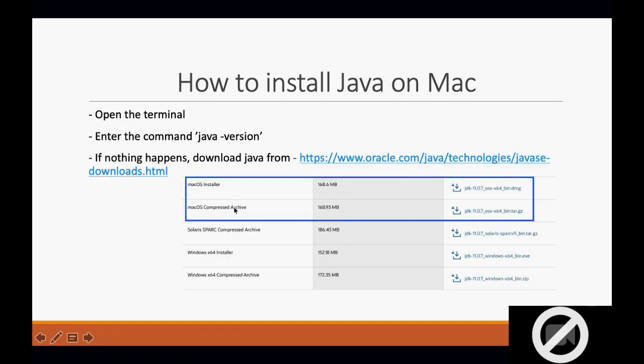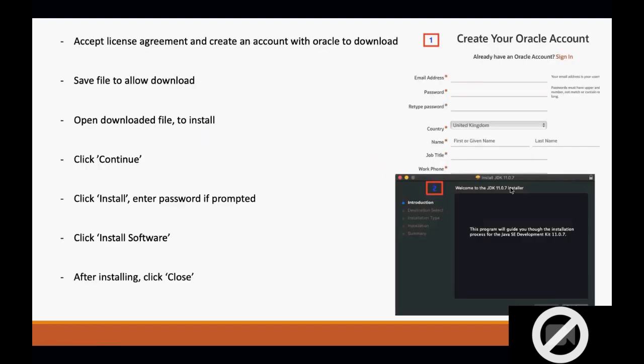And for Mac, we would use the macOS installer. This is the one I use mostly, the one ending in .dmg. But you could also use the one ending in .tar.gz as well. But I would use the one ending in .dmg. Once I've clicked on that, I would go on to accept the license, and I'll be prompted to create an account with Oracle. So you just need to create an account to download. You don't need to pay or do anything.